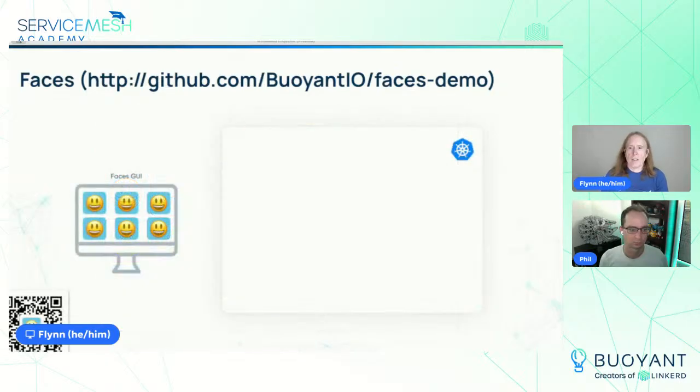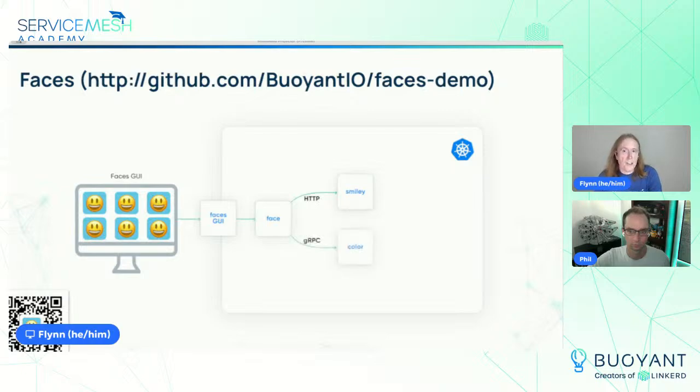Faces works by, we've got the GUI. Sorry, I need to remember how to turn off the names, and I'm not going to go look that up right now. Anyway, we have a Faces GUI. The GUI running in the browser talks to a workload in the cluster named Faces GUI. Faces GUI is pretending to be an Ingress controller as well. Don't actually do this in the real world. In the real world, you should use a real Ingress controller. For demo purposes, we're going to keep this lightweight and not bother. So the Faces GUI workload talks to a workload called Face, which uses HTTP to talk to Smiley, which uses gRPC to talk to Color.